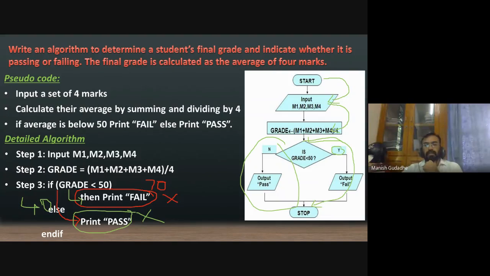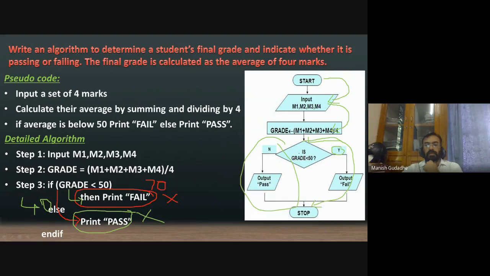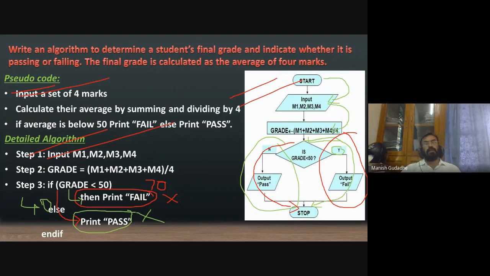Whereas if the no condition is there, then at that moment, this part will be executed and this part will be skipped. Okay. So this is the way we are going to draw a flow chart. So this is the pseudocode, this is the detailed algorithm, and this is the third step, that is flow chart.